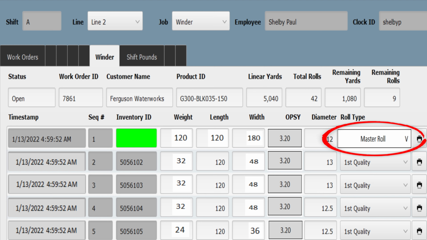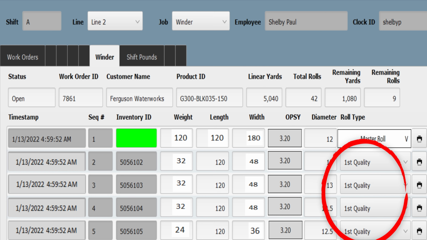The master role will have to be indicated in the role type column for these split roles to appear, and master role will not be granted a role number. Only the split roles will. Once the split roles appear onto the screen with their totals in place, the user will have to make the decision whether it's first quality, waste, or non-conforming, and then print when ready.